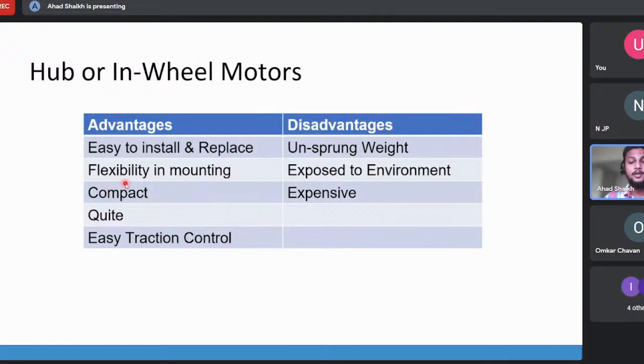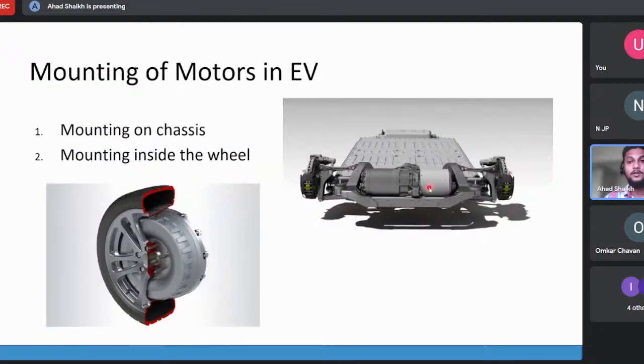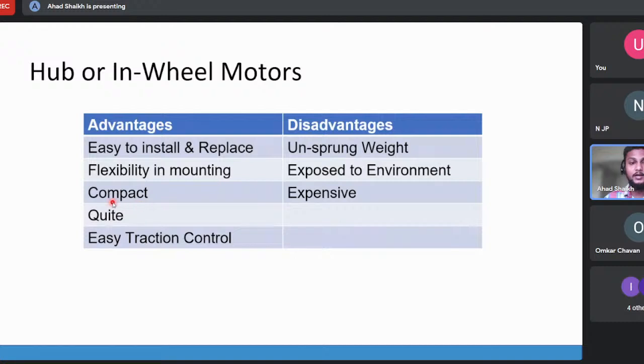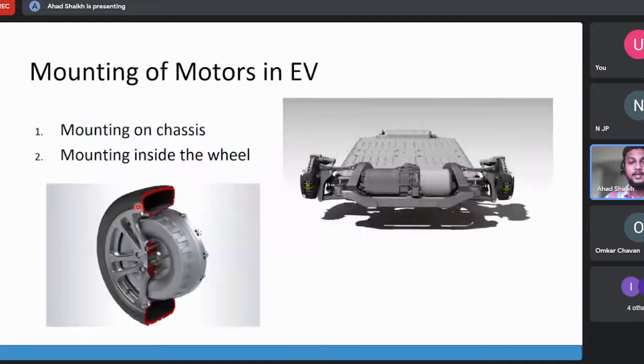Then there is flexibility in mounting. When you have a chassis mounted motor, you have to sync it with the mechanical linkages which are there. But in the case of an in-wheel motor, there is no such requirement. You can directly put it into the wheels, so there is flexibility. And it's very compact, right? Because it won't take much space. It's directly seated inside the wheel, so there is no need for an additional compartment.